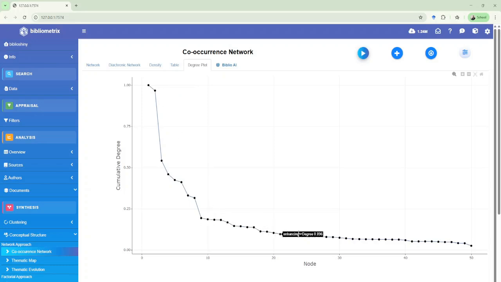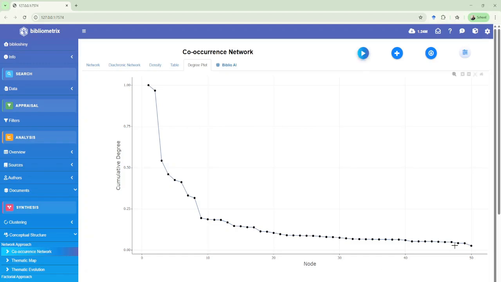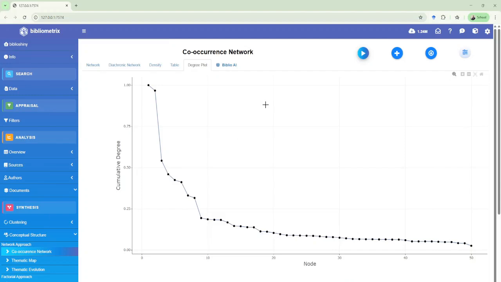Then we have the third part. You see here, this is the third part of the degree plot, which is a flattened right side, low linkage between many nodes. So you see it is kind of flat as compared to the steep and the middle one. Here we see many different nodes are connected to each other, but they do not have a higher influence on the theme area. So that is how you see they are less influential. So that is all about the interpretation of reference spectroscopy, tree maps and degree plot in BiblioShiny.